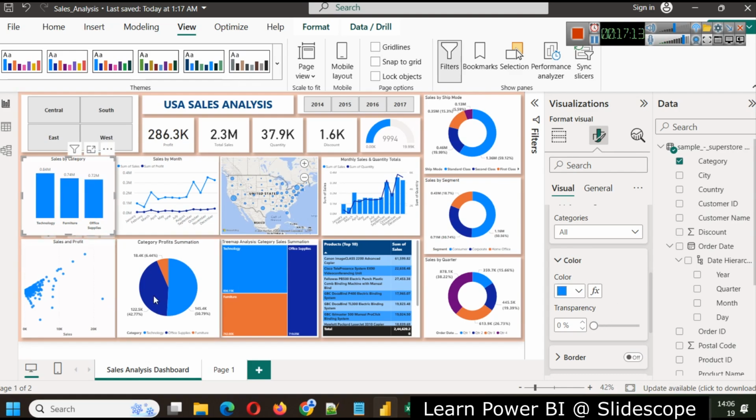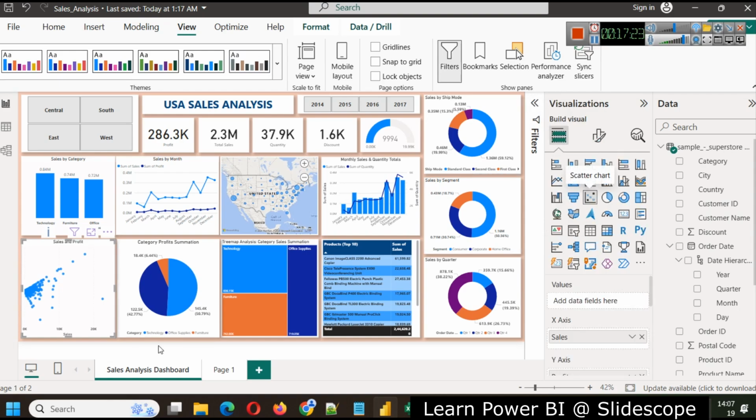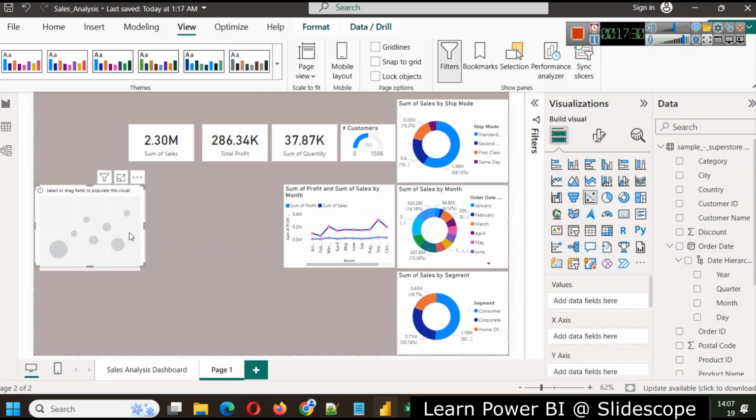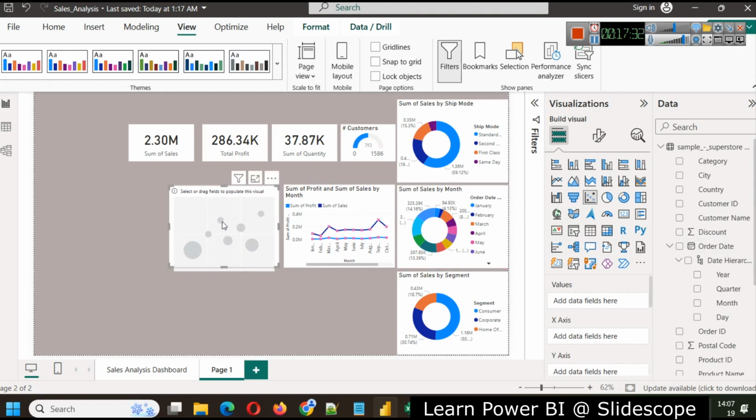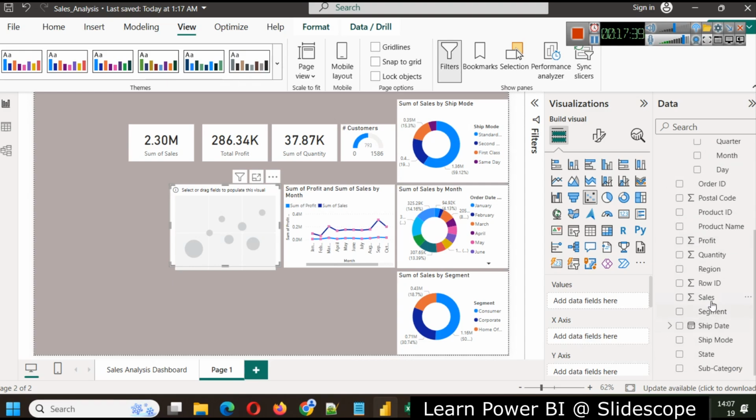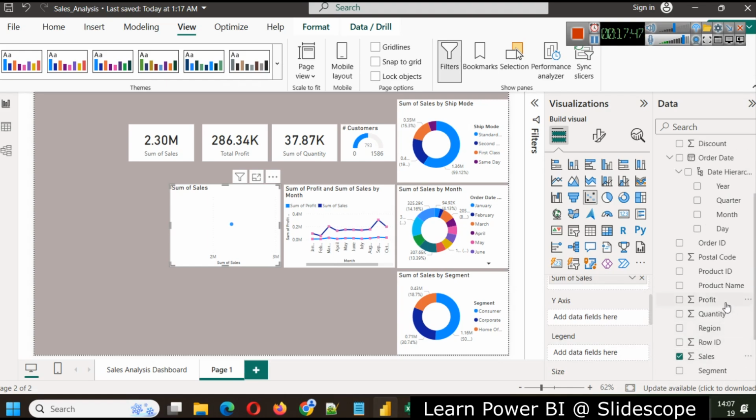Okay. This is sales and profit. So when you have to compare two numerical values, you can use the scatter plot. Okay. So for example, we have to compare sales versus profit. For that, we can enable a scatter plot here. And in the scatter plot, in the x-axis, we will bring sales. We want to see if sales is increasing or decreasing, what is its effect on total overall profit. So we will again bring profit here.